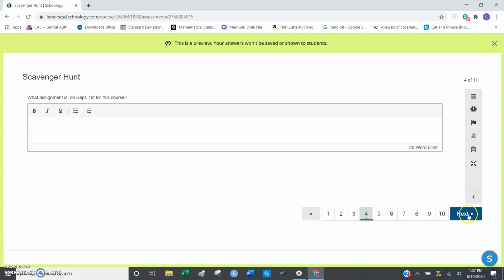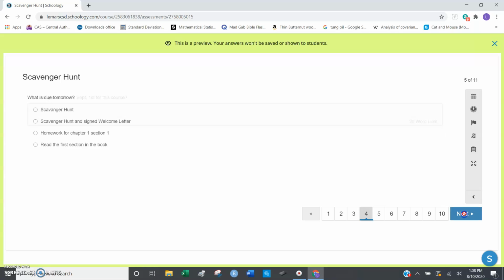The next one, I want them to know how to actually type in here. So, what assignment is due on September 1st? They have to go to the calendar and type in what that would be. Let's say it's an accountability check and it's 1.4. And they can type in knowing how to do that. The next one, again, what's due today. If they're looking on their sidebar in Schoology, they should be able to tell me exactly what that is. So now they've gone to their calendar, they've gone to their sidebar, they've gone to the syllabus.